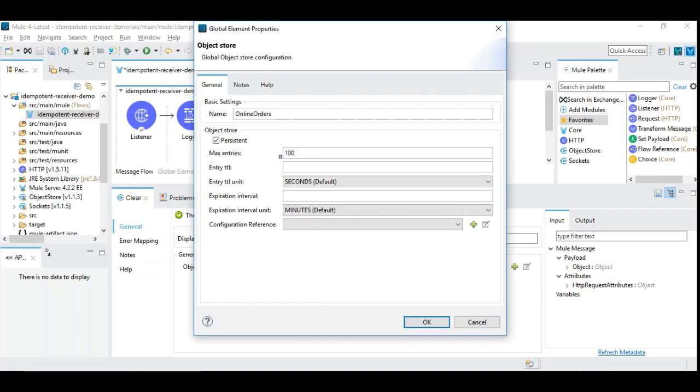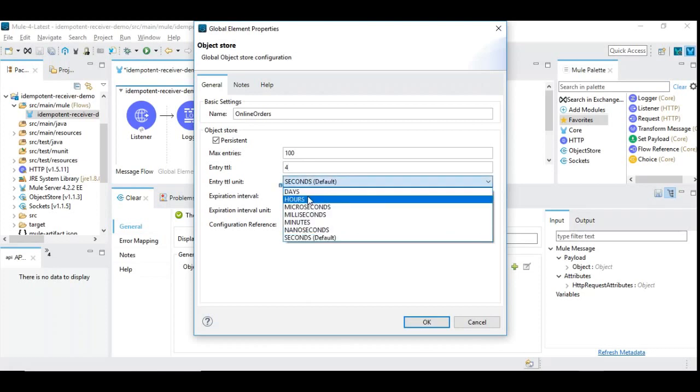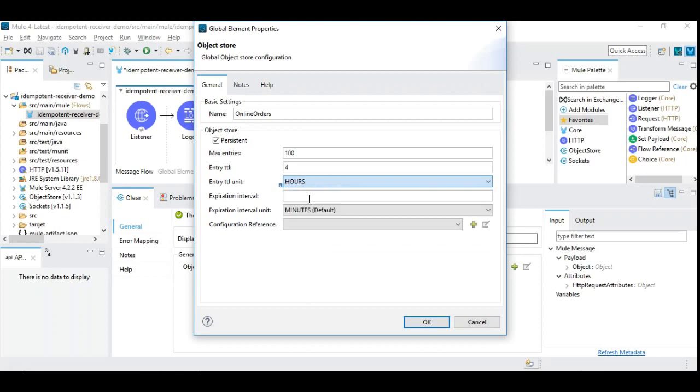It's always important to give max entries, because if you decide to deploy this in CloudHub, the memory size is determined based on the selected vCore size. So it's always better to have the max entries, whether it is 100 or 500. And time to live is 4 hours. The user cannot submit the same request after 4 hours. That's not likely to happen. So let's say it's 4 hours and save it.